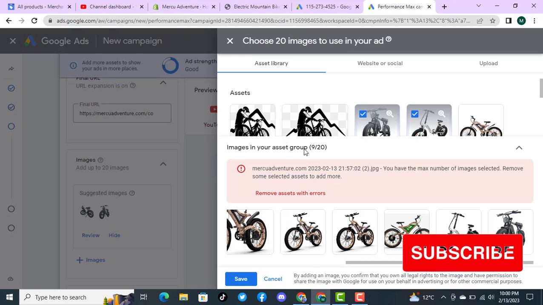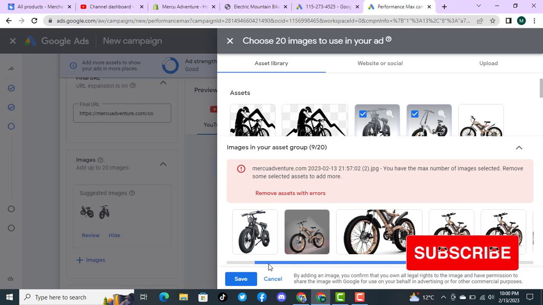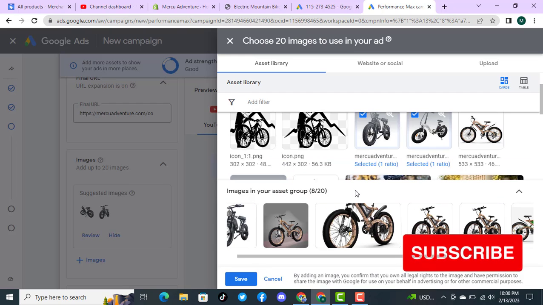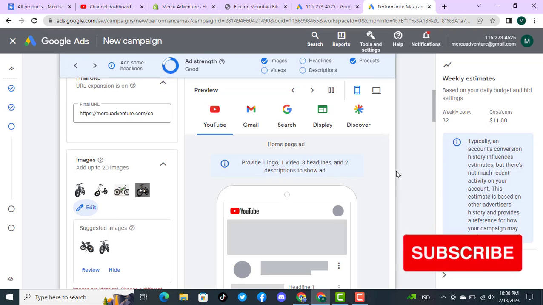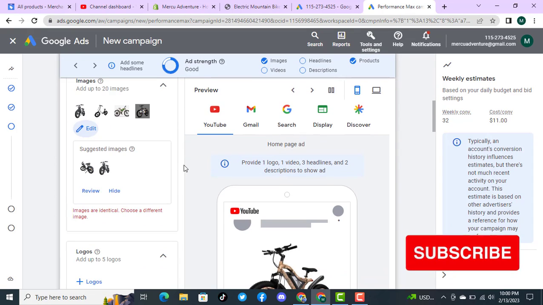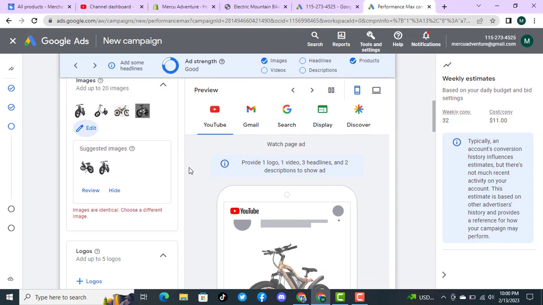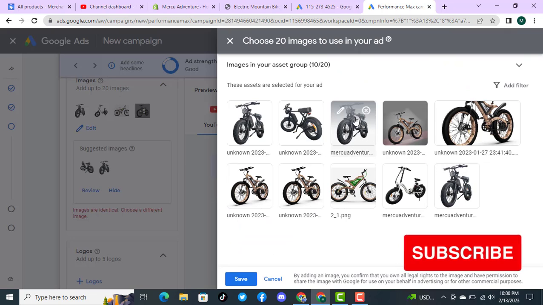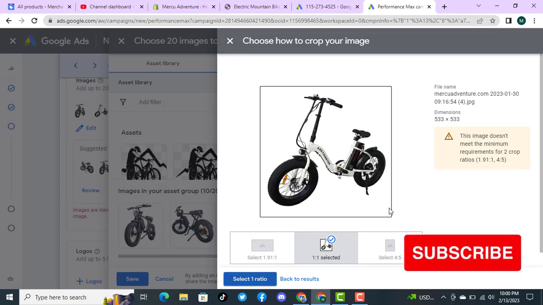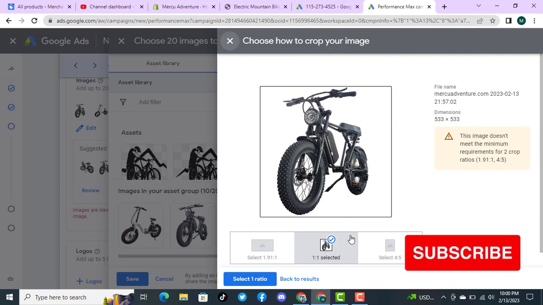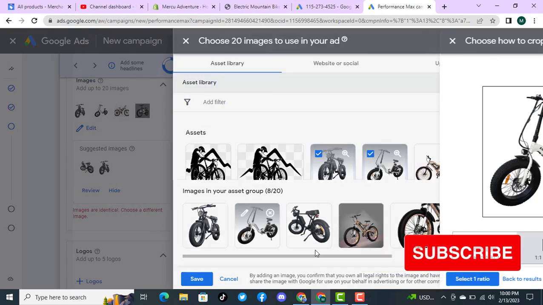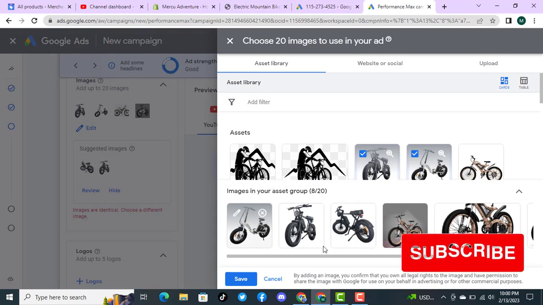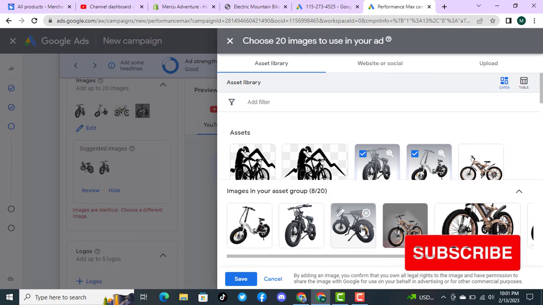You can also remove assets with errors. So we'll be clicking on save, and we'll see how many images we have uploaded so far. In here you can also look at suggested ones, and then you can include them just like this. Try to give the maximum images of your products so people can buy from there.